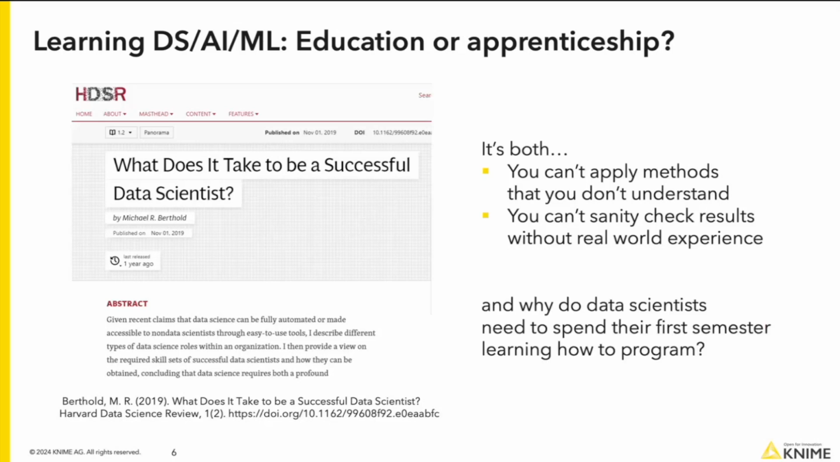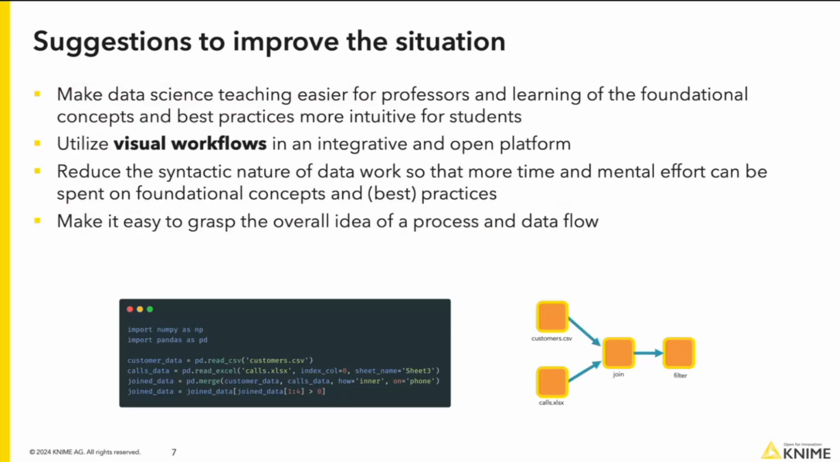And also back then, a lot of data science programs required people to go through a programming course in their first term. And we actually think, well, this doesn't have to be the case. There are great tools out there that let you circumvent the coding, and great concepts like visual workflows that allow you to get around that coding, or at least ease the burden in the beginning for the learners. And if they want to tap into that potential of coding, we might still want to let them do that, right? So that's why we heavily advocate for visual workflows in an integrative and open platform.